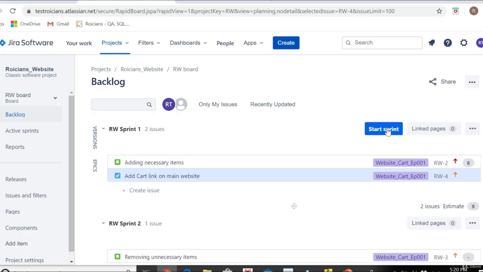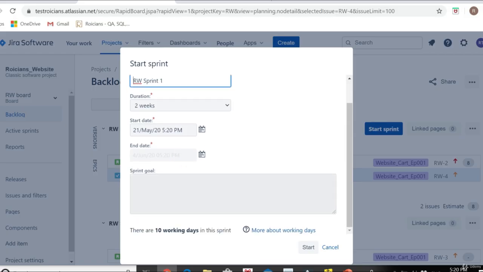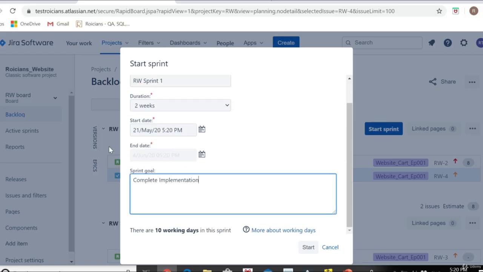In order to start this sprint, we'll click on start sprint. Here, see, by default the duration is 2 weeks, because as I've told you, mostly companies go for 2 weeks. By default it has calculated 2 weeks, and it is 4 June according to the timing. After 2 weeks, it is showing you the time here. Sprint goal, you can write down complete implementation and testing of all stories. This is just to make a note of what we are doing, the goal of this particular sprint. And then you can click on start.